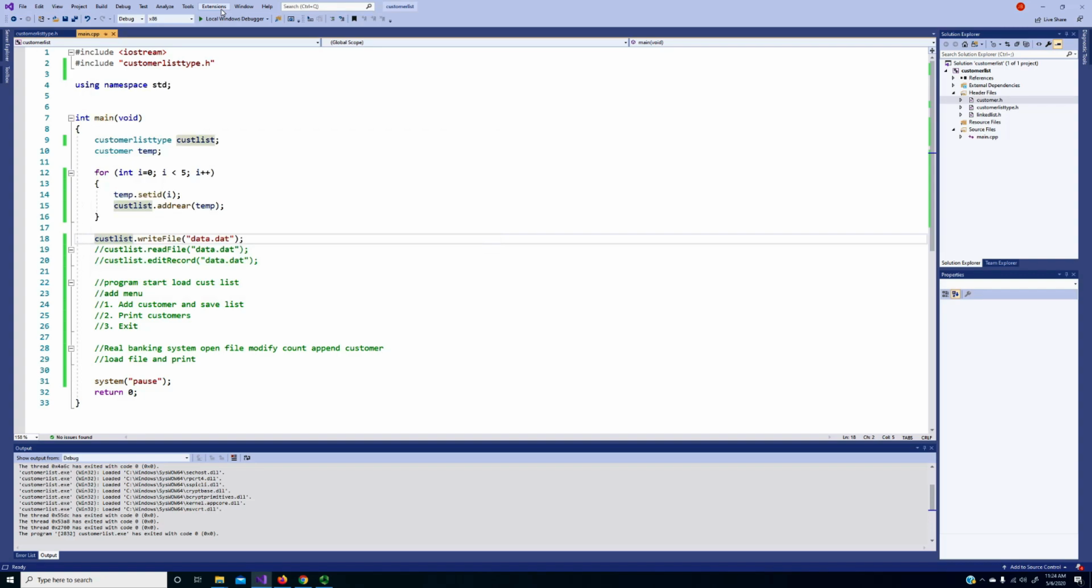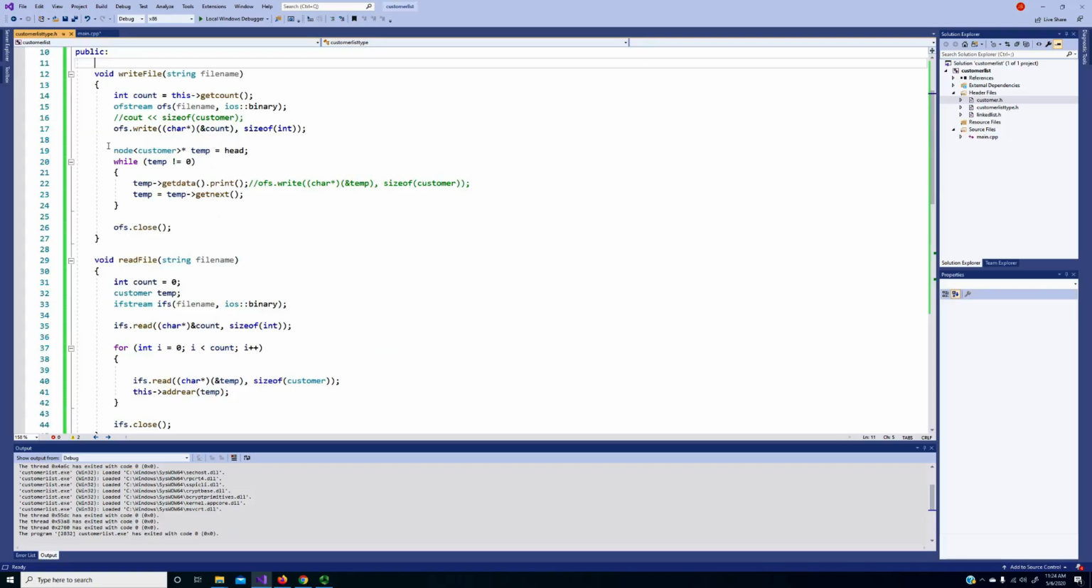Now, the only issue here is we've actually created a memory leak. So before we exit, when we exit, we should delete the list. You have to delete the list when you exit. We could put in the destructor of the customer list type a for loop that just does remove front for count.